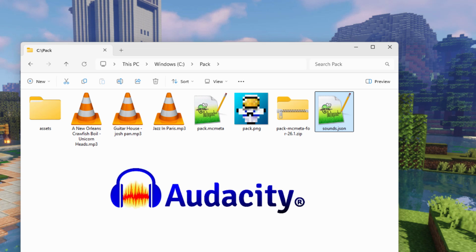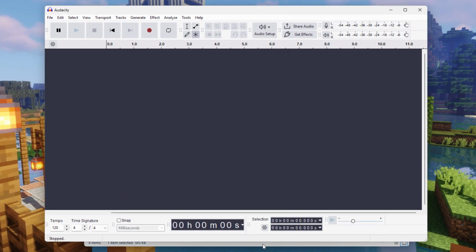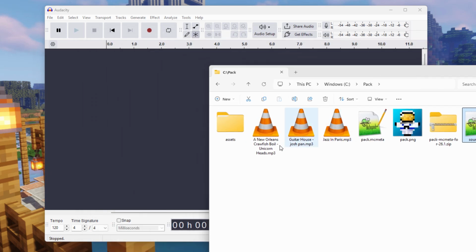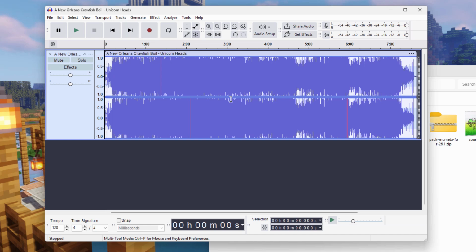So I'll bring that up in this right here. Now, an easy way to get files in here is just to drag and drop. So here's our folder. I'll take the first one here, just drag it over like that and drop it in. It's in stereo, and that's fine. The background music in Minecraft is in stereo, but we had to convert this to OGG.